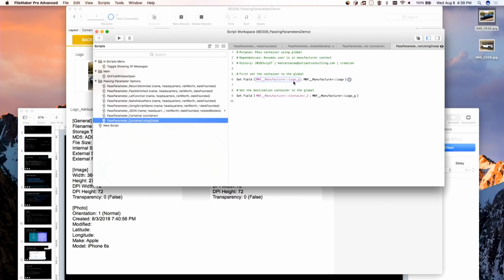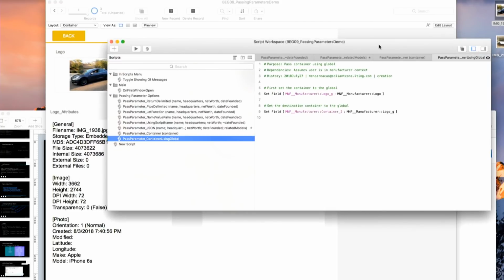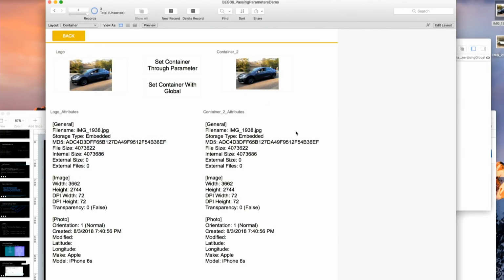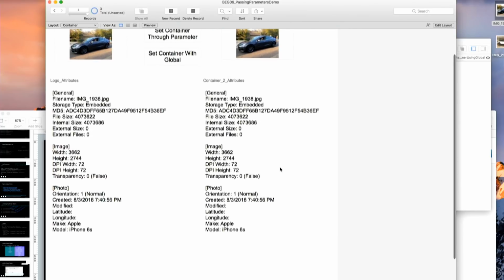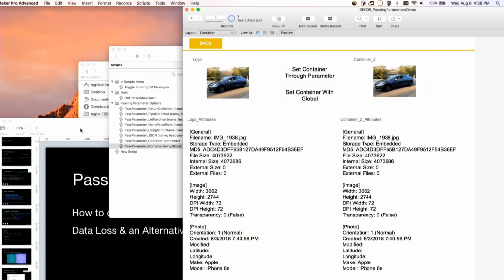You can just set it to a global container. You could create a container that's a global. In this case, it's logo_G, just to tell me that it's a global. I'll set my first container to that, and basically you're using your global container as a middleman. You're putting your original container in there, and now you're taking your new global and putting it into container 2, the second container. So we'll assign my second container to the global. And what happens when I press that? Whew, my data's back. I didn't lose anything. So that is why you should probably use global containers if you can.